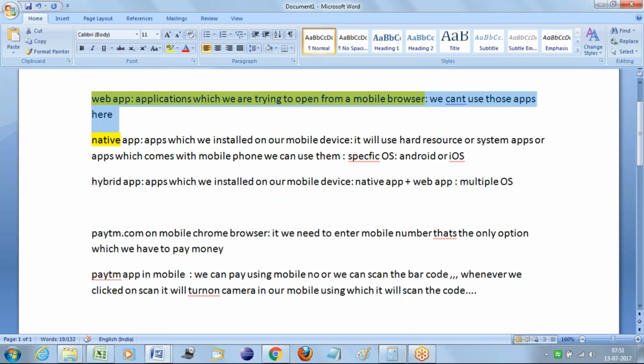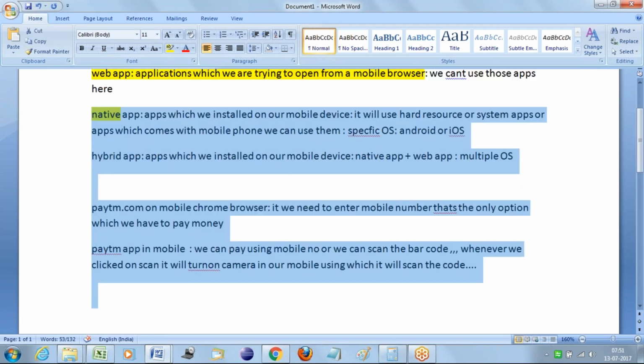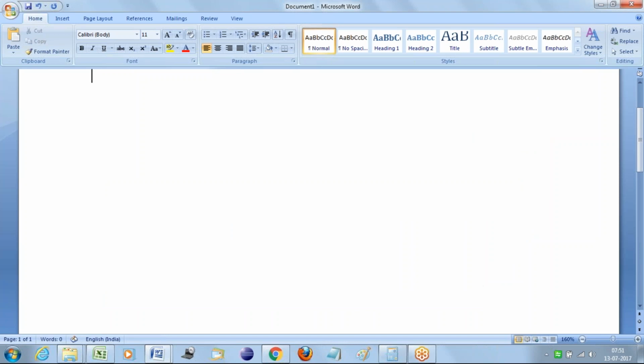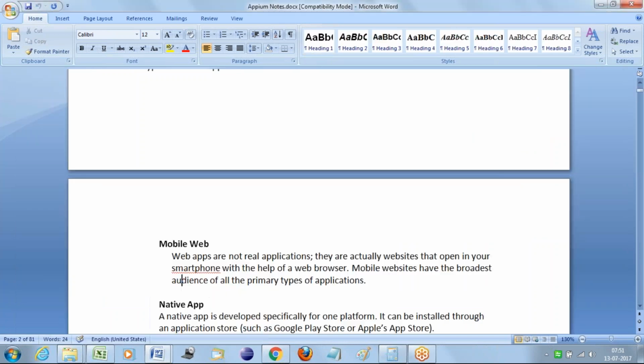So web apps can't use any kind of camera or other functionalities available in our mobile. The native apps can interact with all the functionalities in the mobiles. Native apps can interact with all the various functionalities we have in mobile phones.